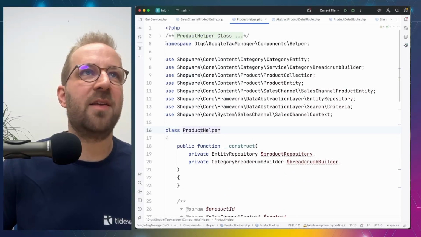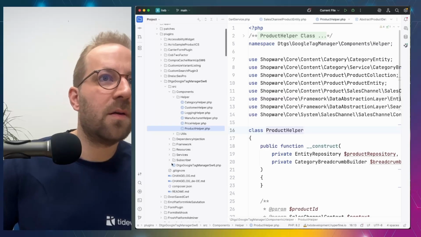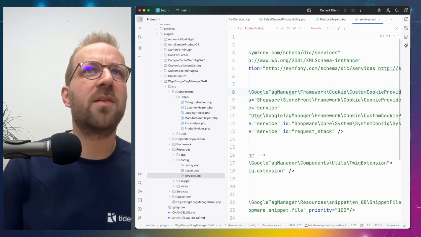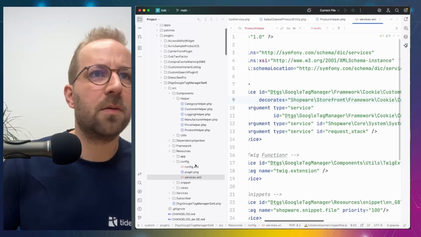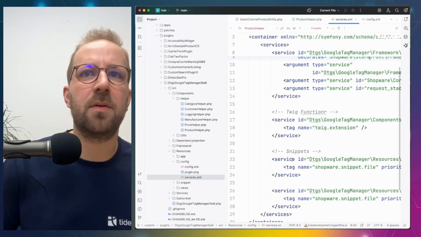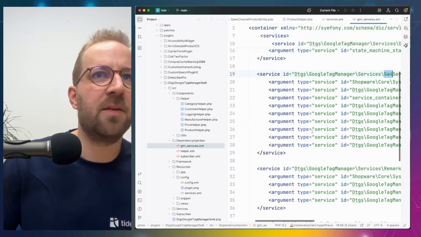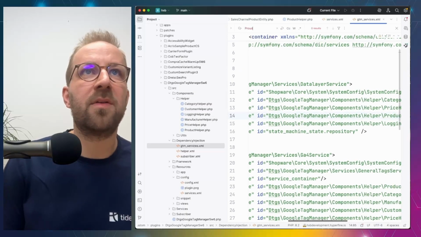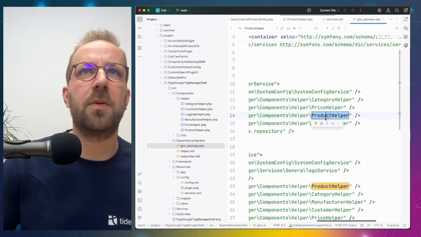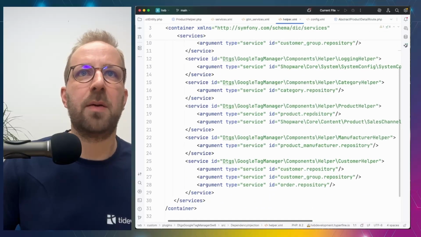And this object is defined in the service container. So we need to still modify the service container, resources, config, services, product helper. No. Okay. No, that's not it. Where's the product helper? Ah, okay. It's hidden here in dependency injection. That's interesting. Product helper. Service product helper. Where is it? Ah, in helper XML probably. That's me. Pricing helper, product helper here.